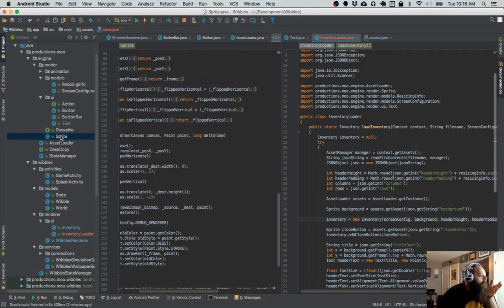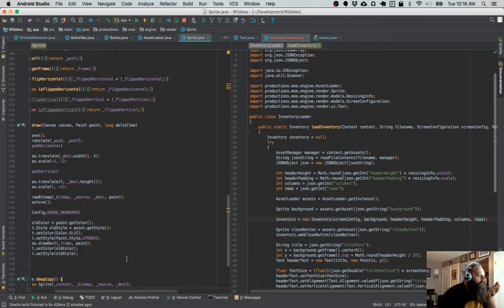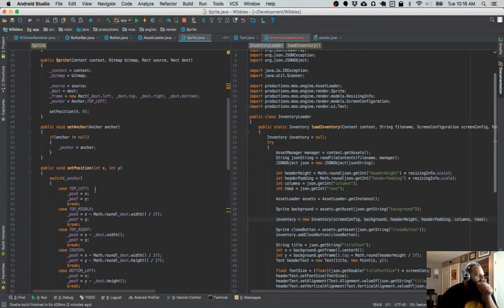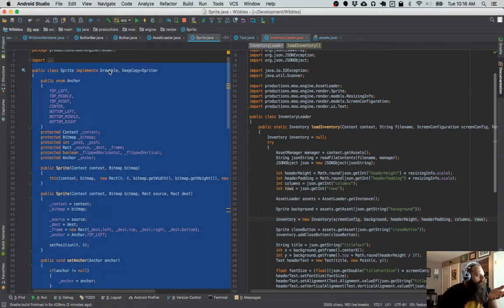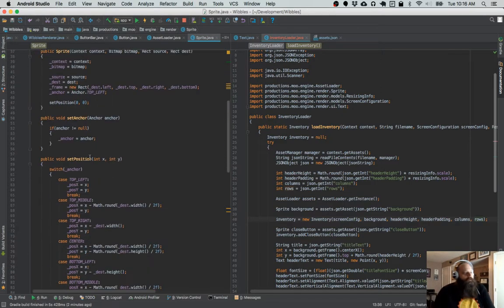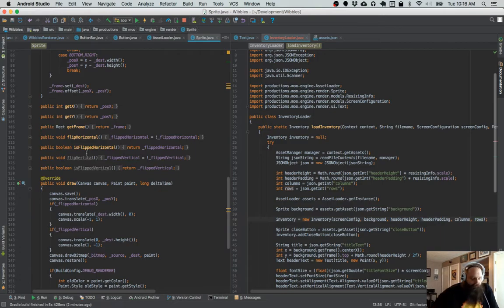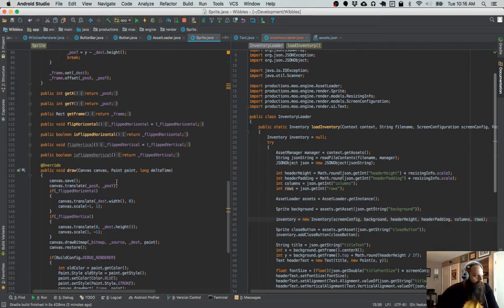So we have sprite, which is the most simple example, and it implements the drawable interface, which means that it just has a method called draw, which takes a canvas, a paint, and a delta time. The canvas is what we draw on, paint has some information about what we're drawing, and the delta time is how long it's been since the last frame. So if we're doing things like animations or smooth transitions, we know how much has changed since the last time we've seen it.